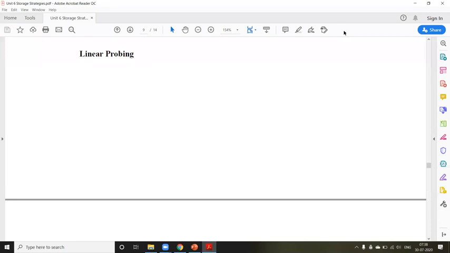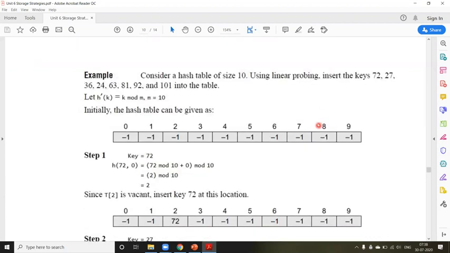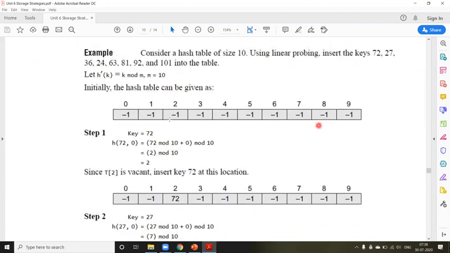One such collision resolution technique is called linear probing, and I'm going to explain linear probing with an example right here. Here I've drawn the hash table in a horizontal manner, and that's all right. Hash tables can be drawn vertically or horizontally. It doesn't matter how you draw it. What matters is how you represent it within your system by writing a program, which we are not going to do in this video. Okay, so this is a hash table, again size 10, and we are going to use linear probing to insert these keys 72, 27, 36, 24, 63, 81, 92, 101 into this particular table.